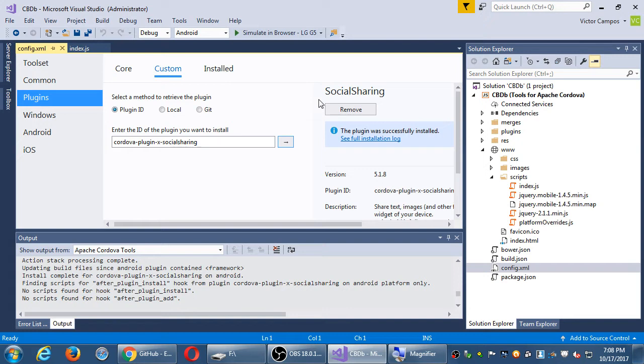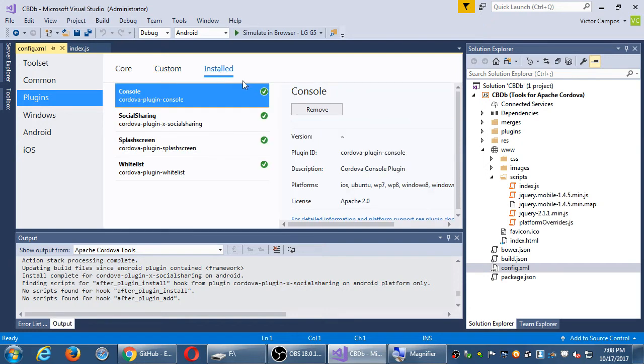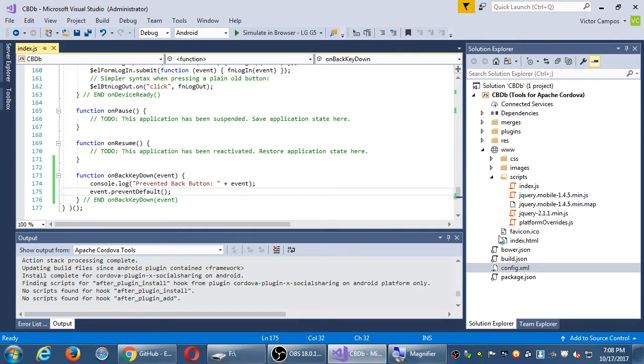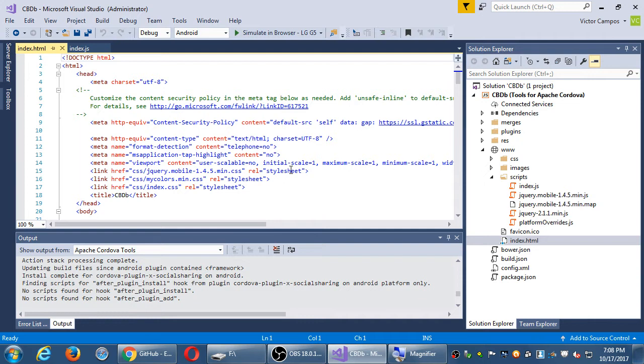Okay, so if you added that plugin, you can confirm that it's in the installed view. These are the plugins that are there so far. Social sharing is right there. You can close the config.xml file, and then let's open index.html. In the project, I want to create a button that says contact us, or contact the developer, or reach out to us, or whatever. We want to create a button in the About screen that'll initiate sending an email to us, the developer. So let's go find the About screen.